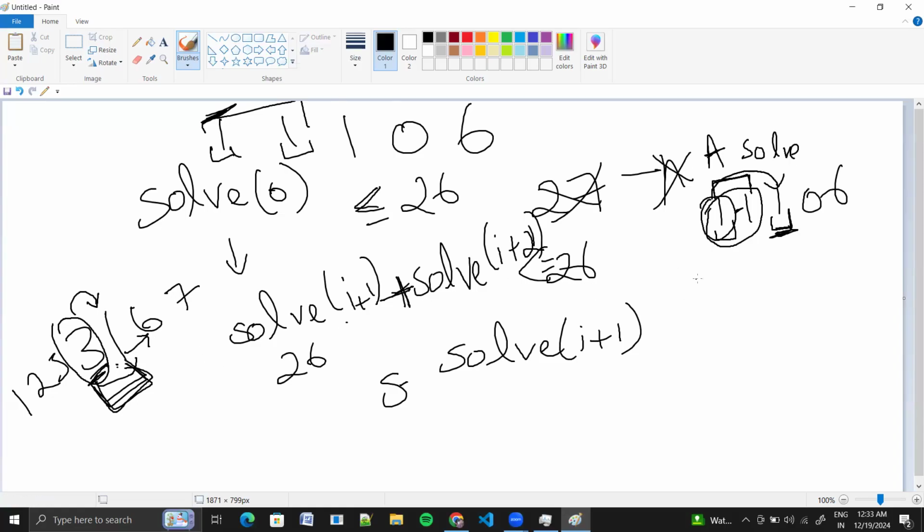Now in the break condition, what we can do is, if we reach beyond the length of a string or length of the code, we are at the end, then we simply return 1. That simply means that we have formed a valid pair, a valid code.